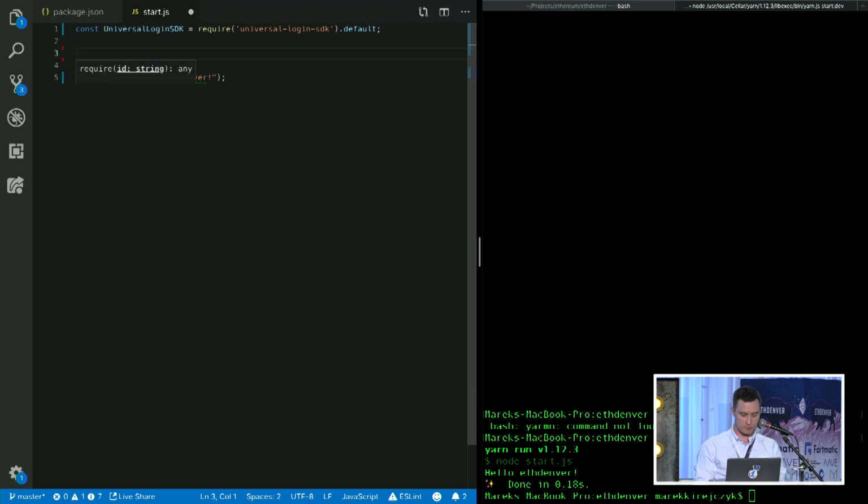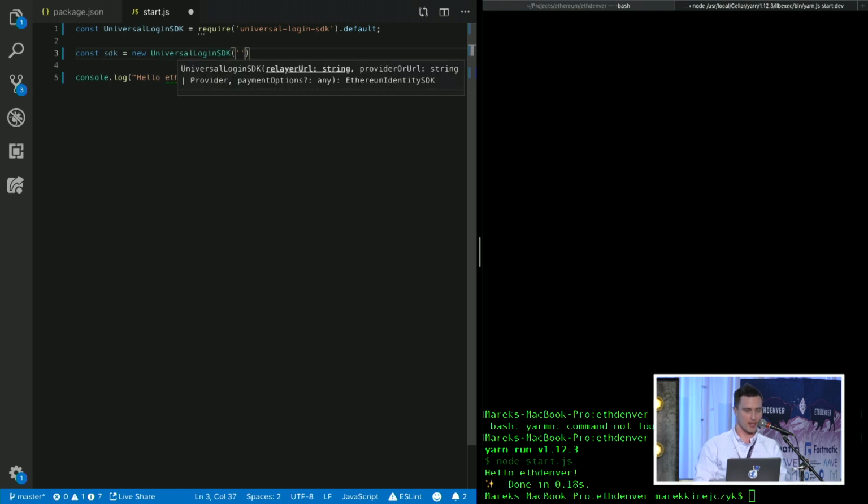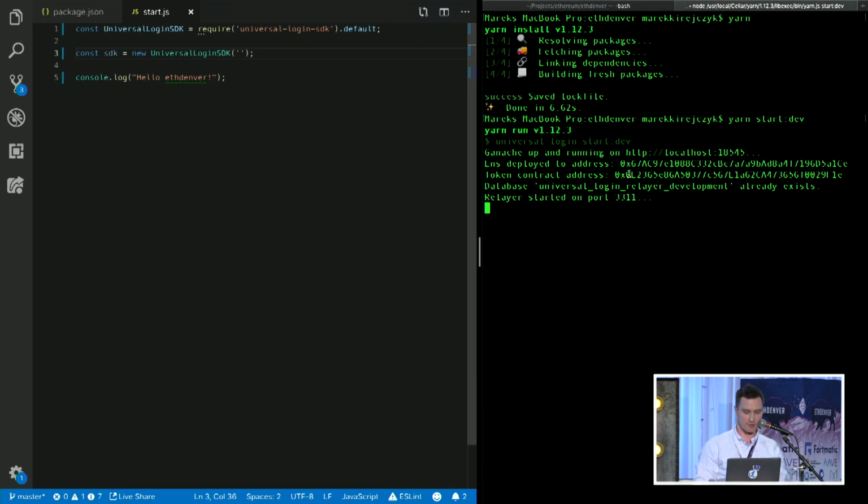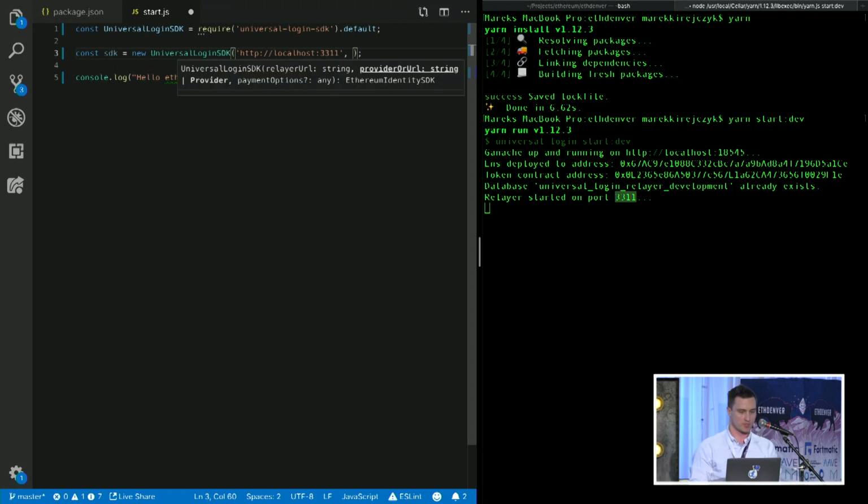And once we do that, we can create an SDK itself. So we say new UniversalLogin SDK, and it's gonna take 2 parameters. The first parameter is gonna be the address of the relayer, and we have a relayer over here on port 331. So HTTP localhost and the port number. And the second one is gonna be the Ethereum node. So very similar, just a different port.